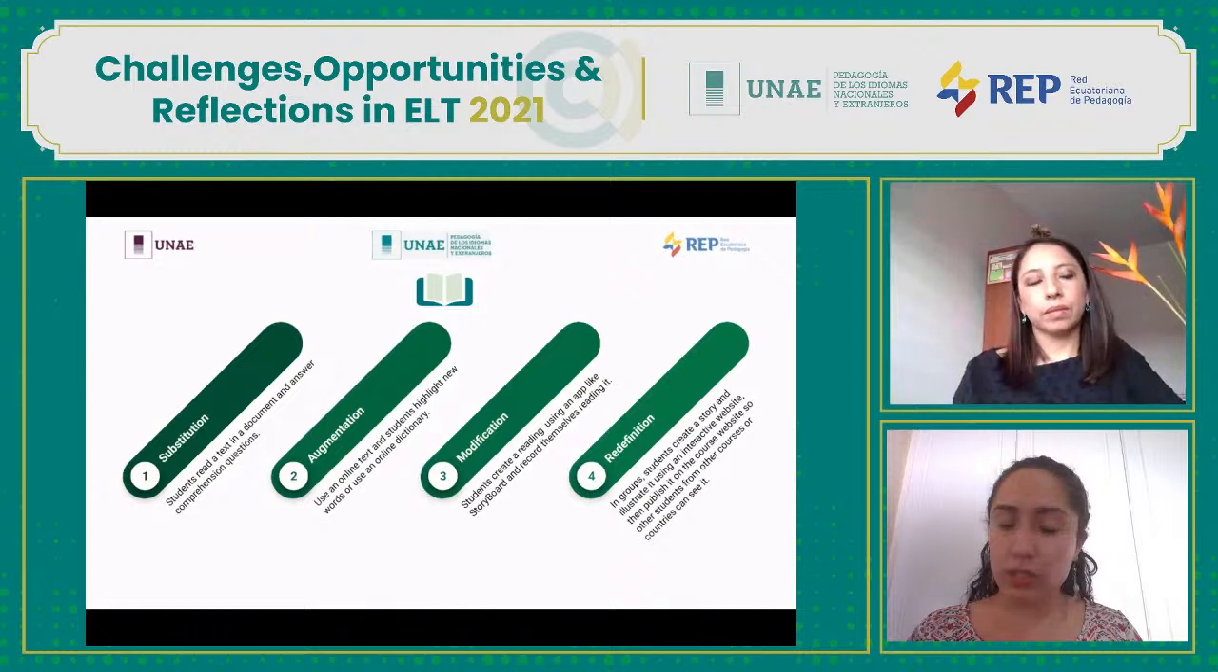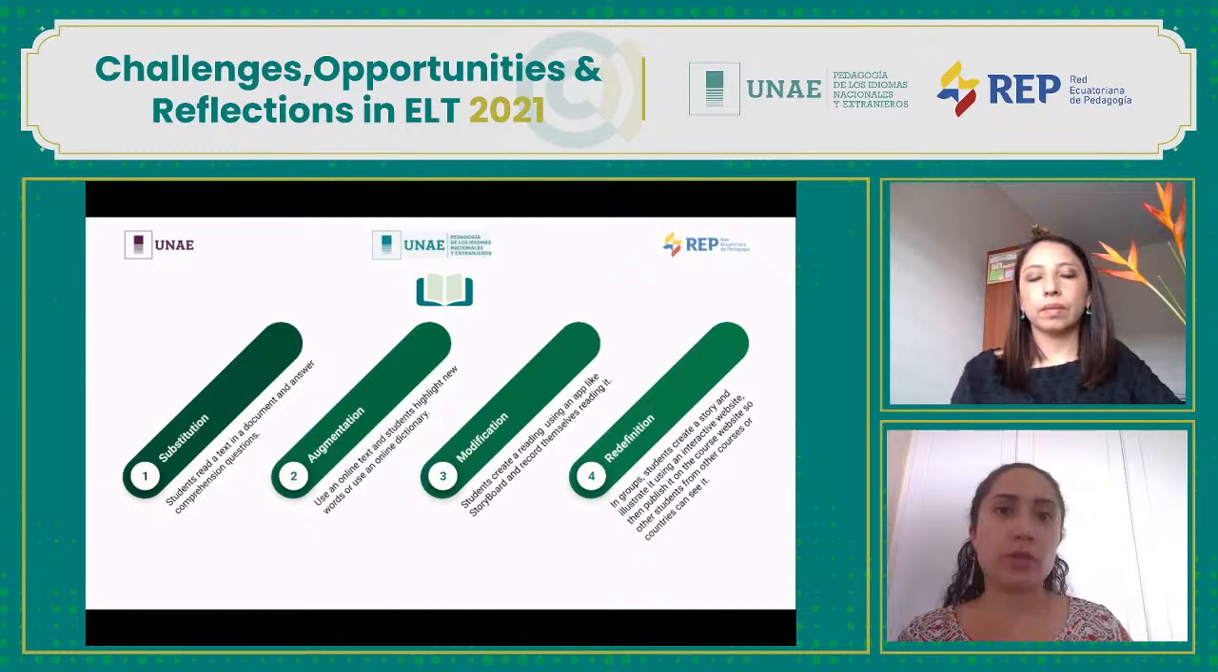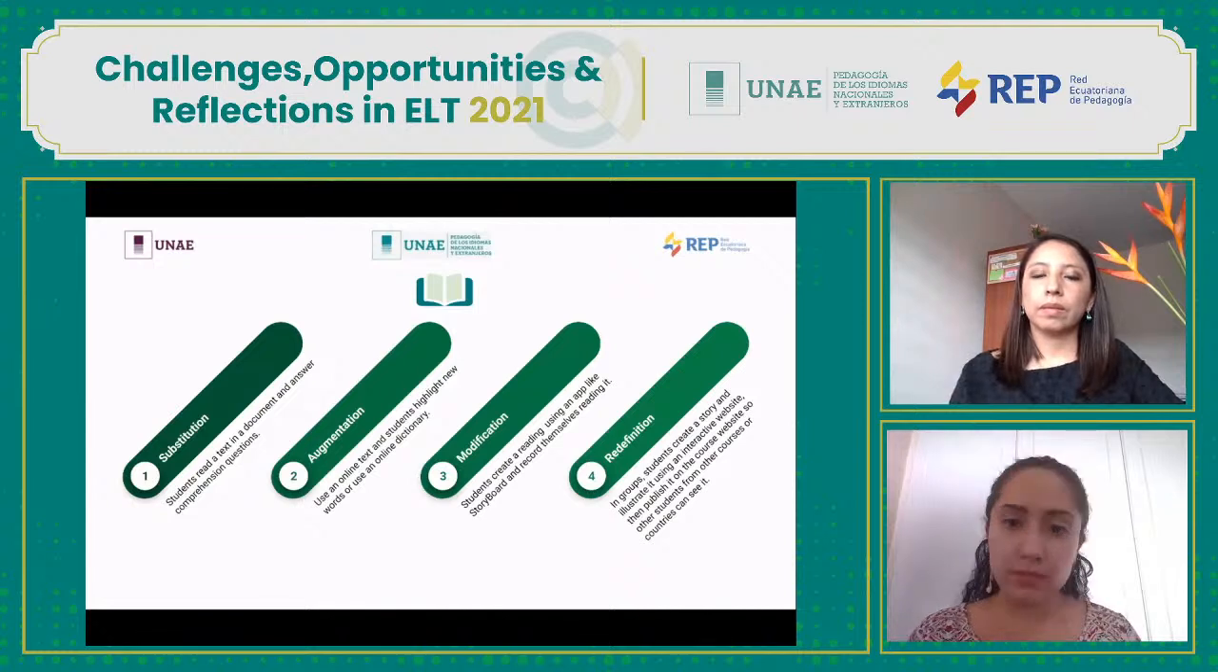And augmentation is students use a text and they can highlight new words, they can manipulate things in an online dictionary. So we're starting to integrate technology much more. And then modification, students can create a reading using an app like Storyboard, record themselves reading, right?